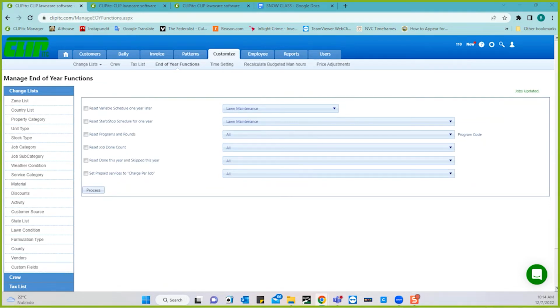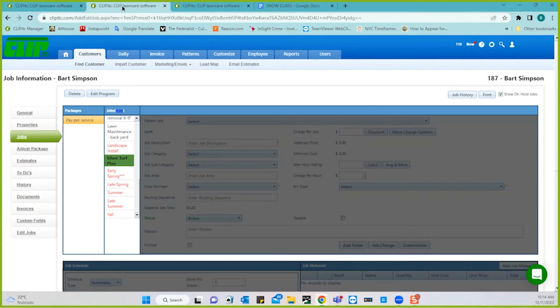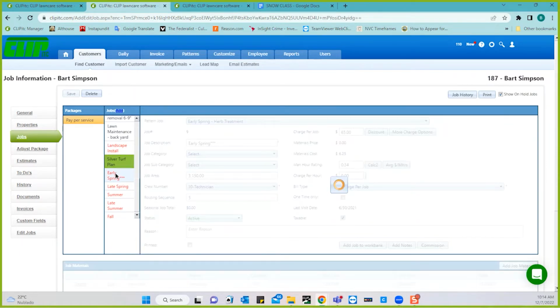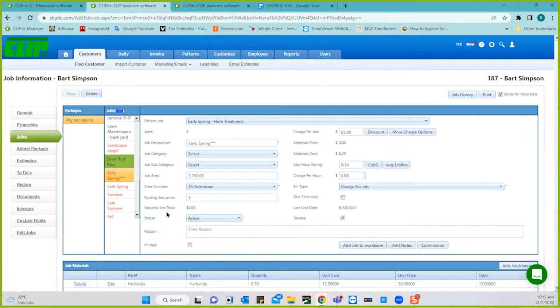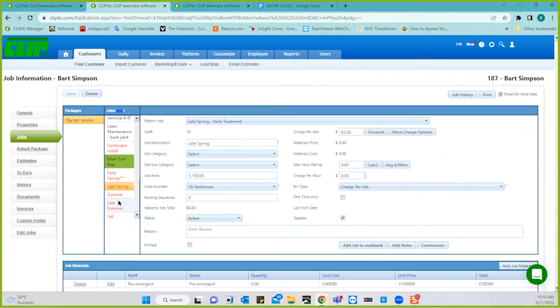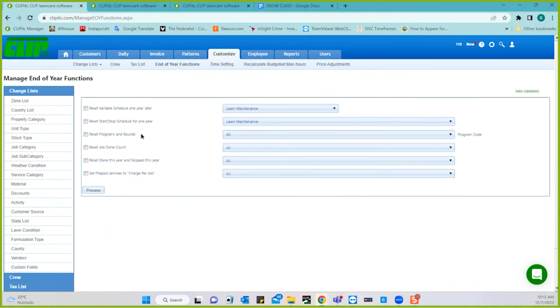And now we go back to this program, go into early spring, and it is now active. So the ones that were done this year now say active. That's the function of reset programs and rounds. Not everyone uses programs and rounds, so not everyone would need to use this particular end of year function.